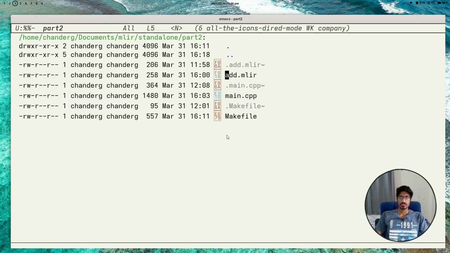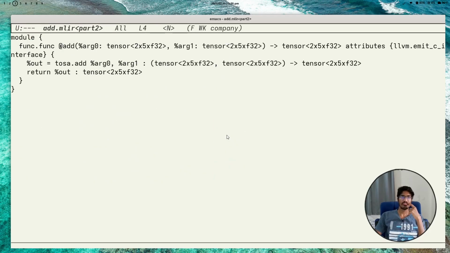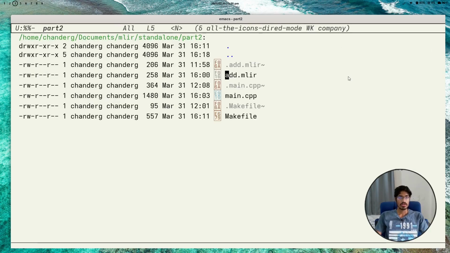Part two. This time I'm having a single MLIR file. This is even easier than before because it's going to take the two arguments for addition as inputs, arg0 and arg1, and it's going to return your result output. And like before, we have added the LLVM emit C interface attribute so that I can get the C wrapper. So this part is very easy. Now let's look at the main function.